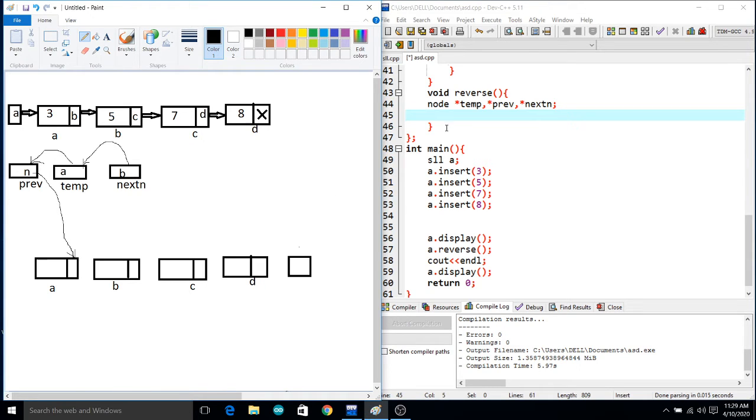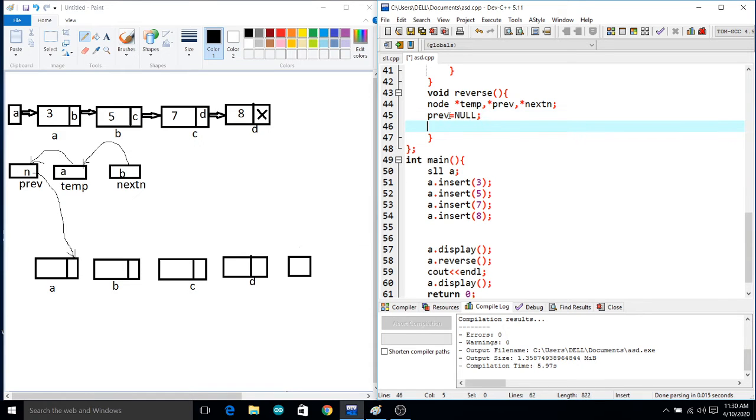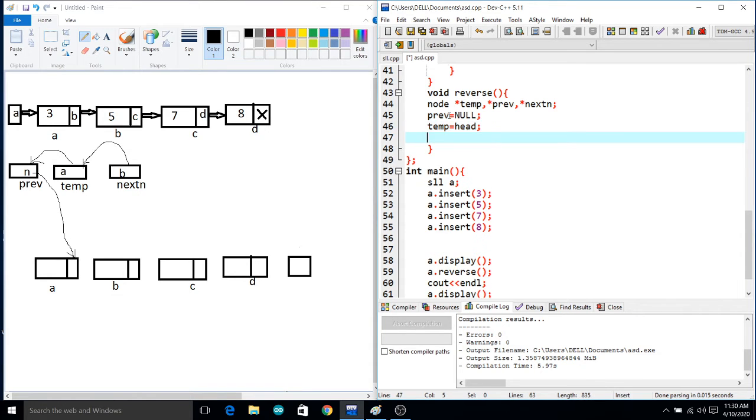So for that, what I have to do, I have to first initialize. So I am initializing previous is equal to null, then temporary is equal to head, that is a, our first node, and next node is equal to temp of next, that is b.